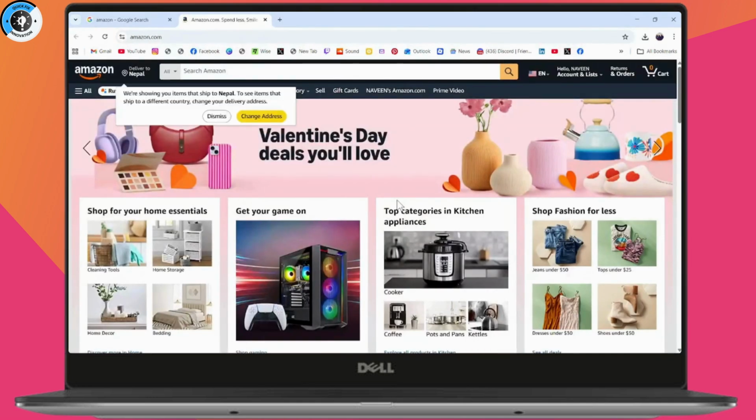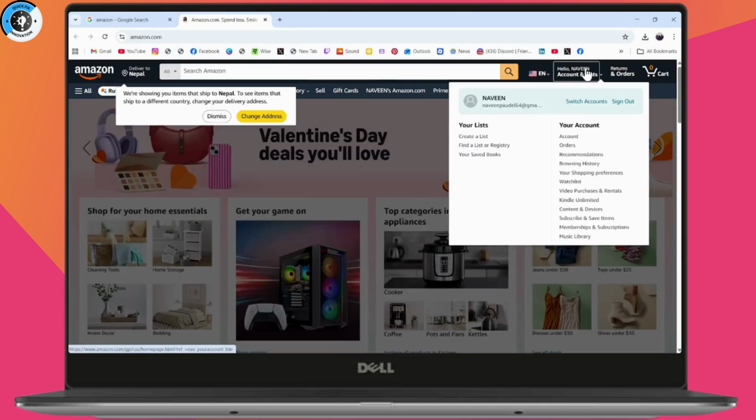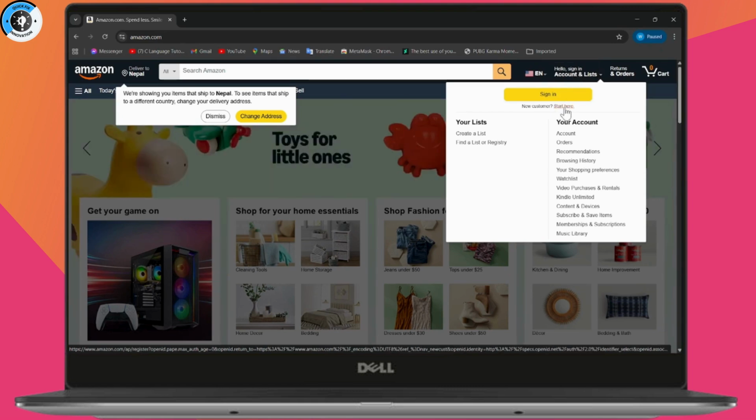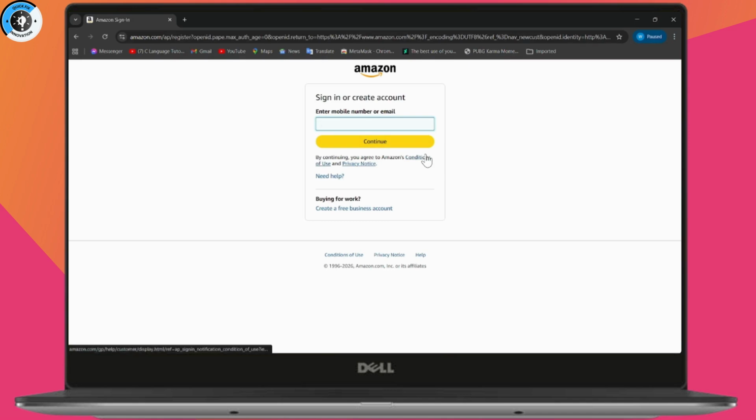Now on the home page, you need to look for the top right and then click on Hello Sign In, which will be in the top right. Once you find the Hello Sign In section, you'll get this kind of interface. Under the sign in box, you need to select Start Here for new customers. This takes you to the account creation page.